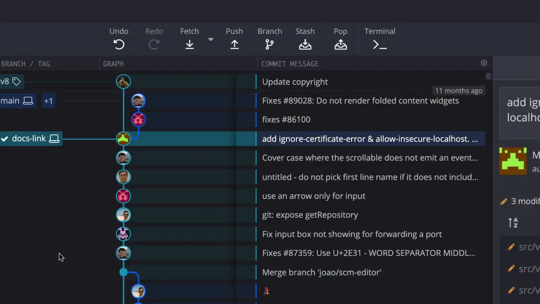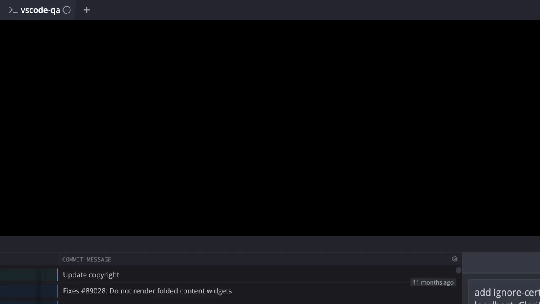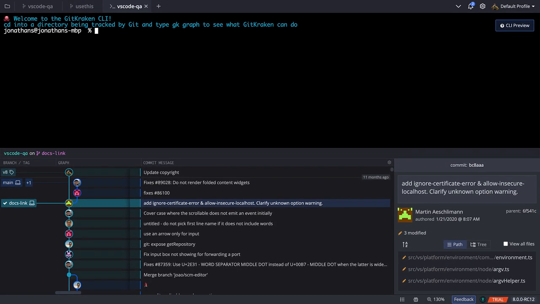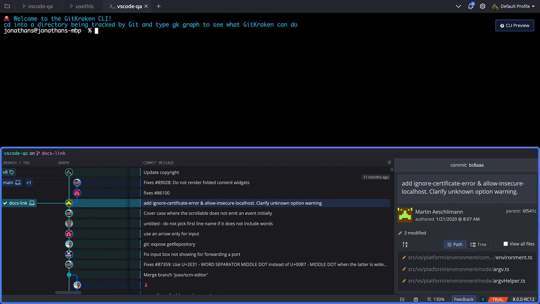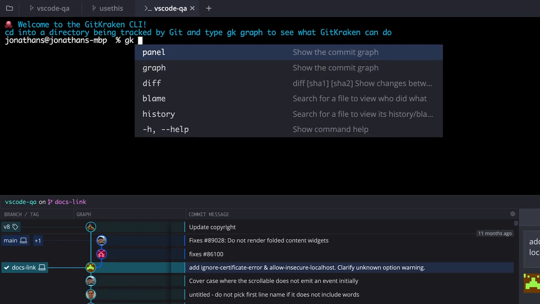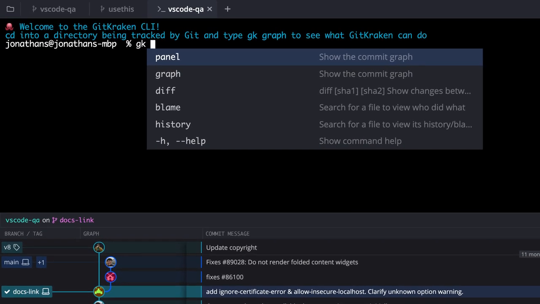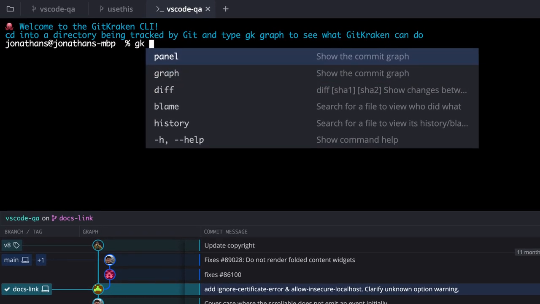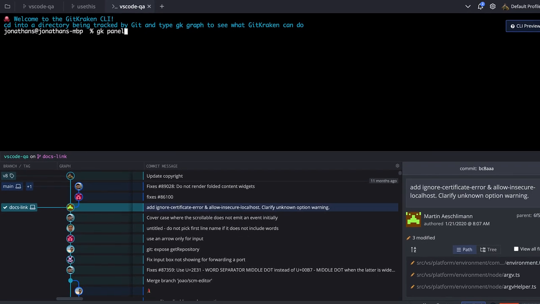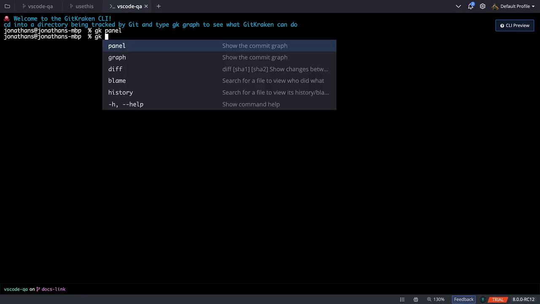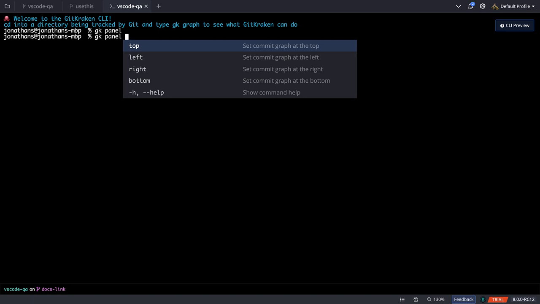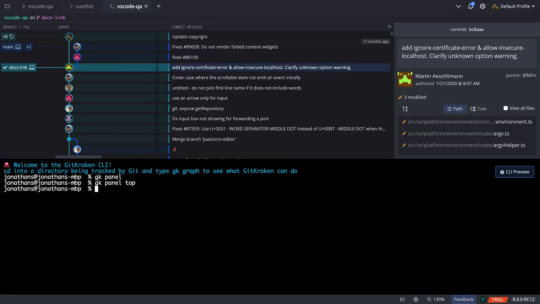From the toolbar, click the Terminal button to open your current repo in a new terminal tab. This will open the legendary GitKraken graph, which provides clear context of the repo's commit history. Use the GK program to get auto-suggested commands for interacting with the GK panel. For example, GK panel will toggle the graph on or off, and you can also move the graph to the top, left, right, or bottom.